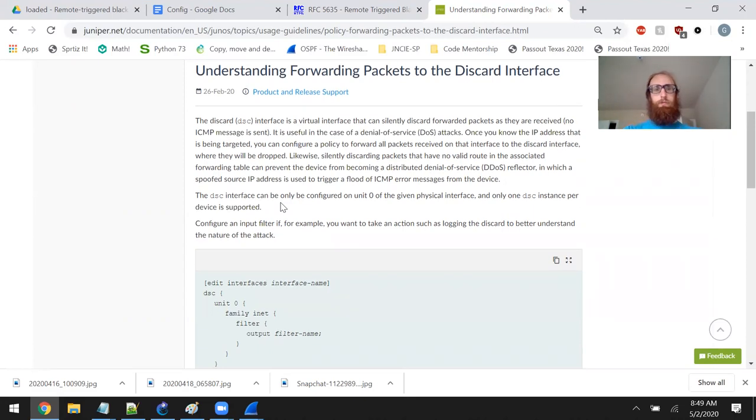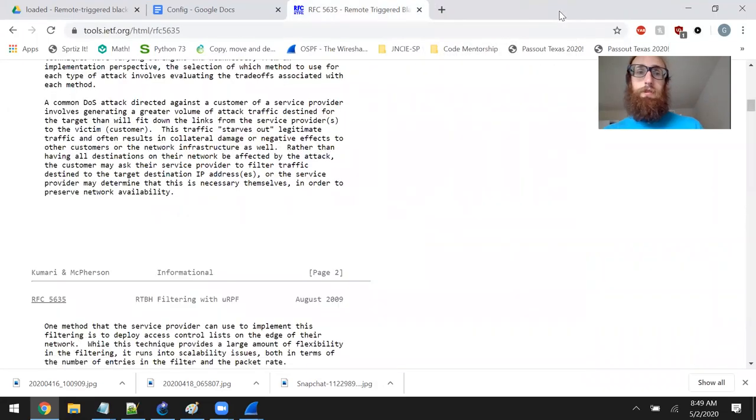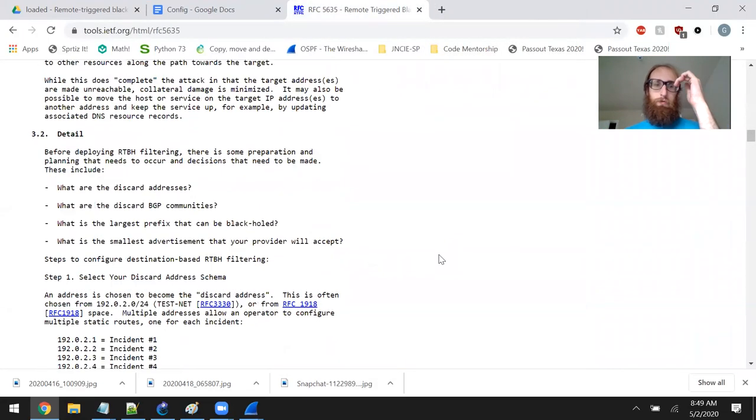Yeah. So let me just read this. Silently discarding packets that have no valid route in the associated forward table can prevent the device from becoming a distributed denial of service, DOS reflector, in which a spoofed source IP address is used to trigger a flood of ICMP error messages from the device. So you can saturate a whole link just by having a device respond to you saying, hey, I don't know what this address is. People can use that to deny you from delivering your service.